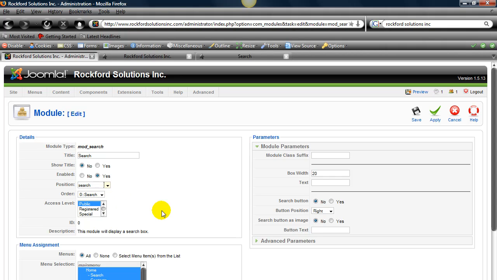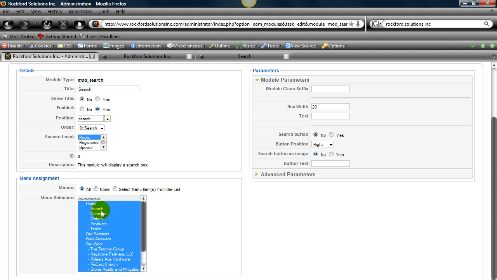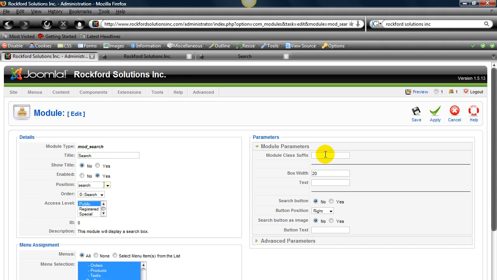And then order, this is like if you had two modules on top of each other, which module do you want to be displayed first? And then now we look down here, and this is the menu assignment for what pages would we like it on. I think the search module works good on every page. The module class suffix is you put a word in there, and then it will change the CSS for the module so that you can individually style that module. There is style that will be applied to this module because there's style applied to every button that is on the Rockford Solutions website. So it will look a little bit different than what you would normally see, but it's not a big deal.